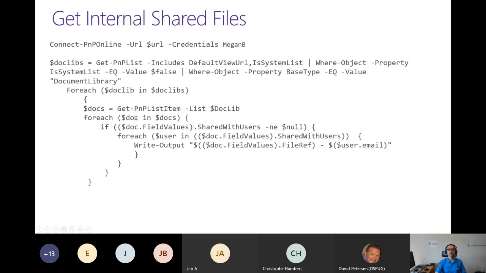And then I can say walk through that, and for every document in there, look for the property shared with users. And if it is not equal to null, then output the name of the file and the user. So this is super ugly. There was a security thing that we had to do very quick, so I just kind of threw this together. This is one of those things where I am not proud of this code.